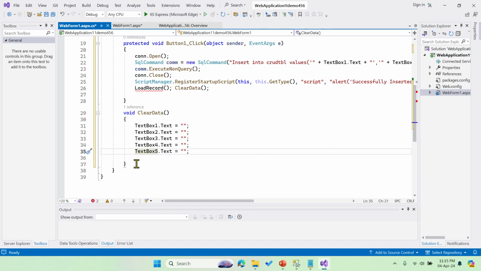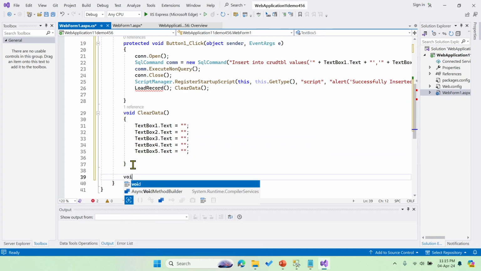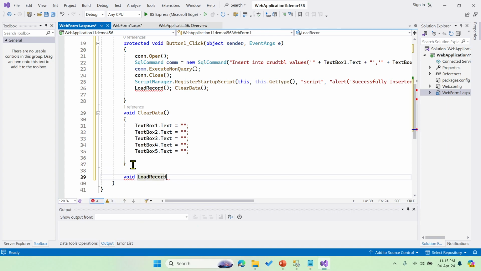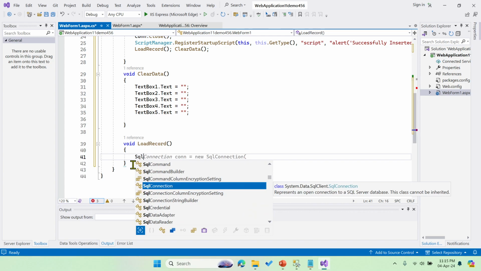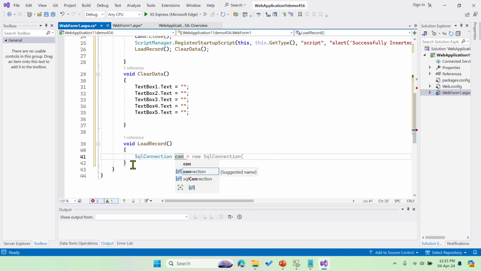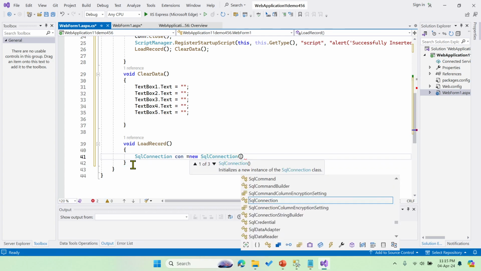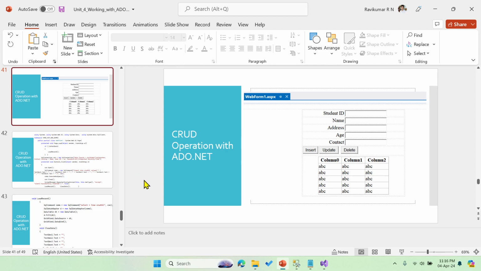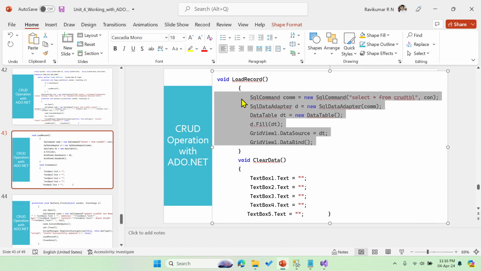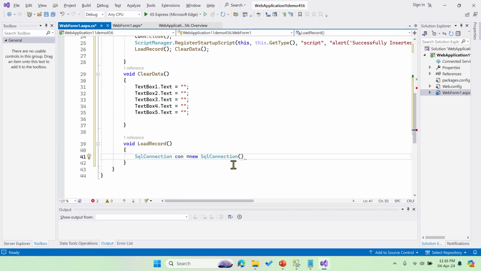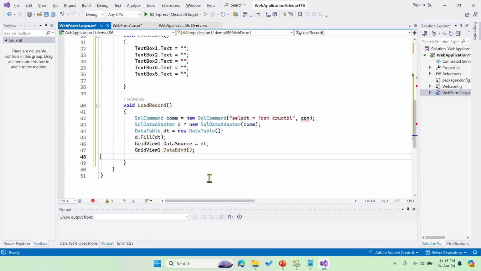Fine. For load record, we do the same with the grid view. So void it is load record, and we have to just say SQL connection again. We have to create a connection equal to new SQL connection, and then we can bring the same, or else let me just get the code over here. Okay, we have SQL connection over there, and we just need a select statement here, so I can reuse this. I'm saying directly command, and then I'm bringing the select statement here, and I'm passing into this connection.